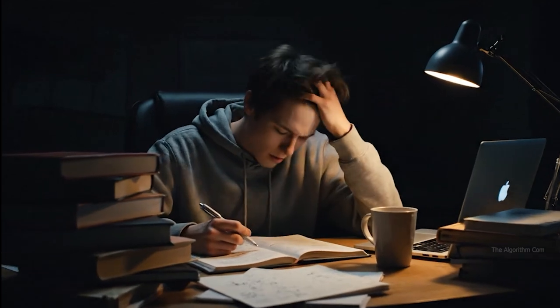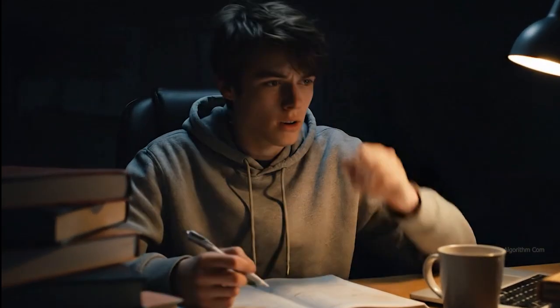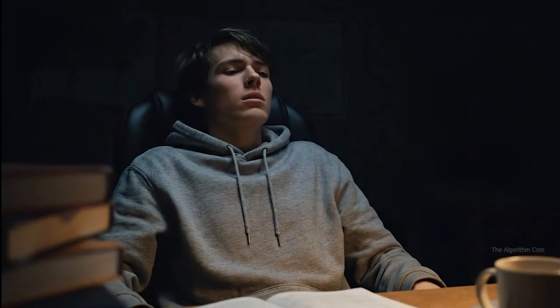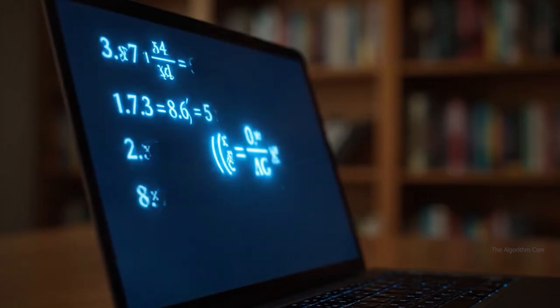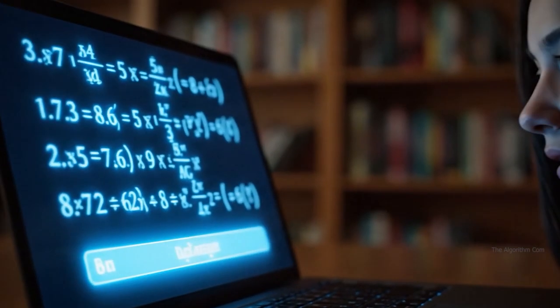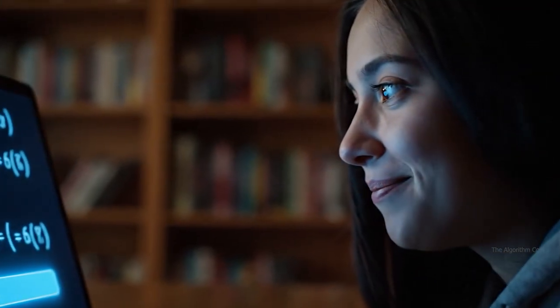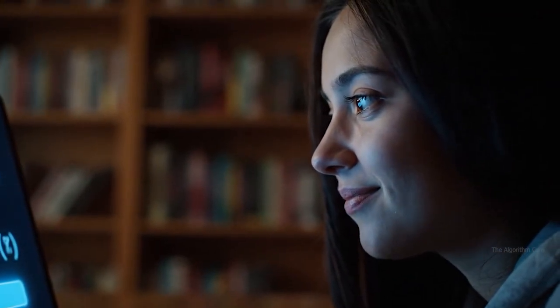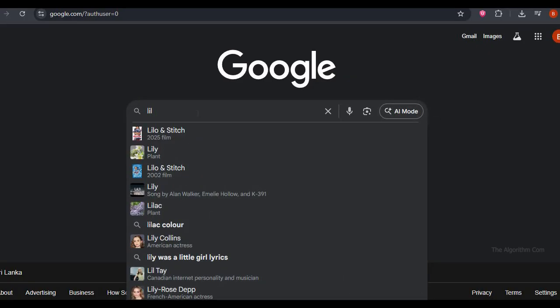Hey students, are you tired of getting stuck on textbook problems and wasting hours trying to solve them? Today I'm going to show you a secret website that gives you free step-by-step solutions for thousands of university textbooks. Trust me, once you know this, you'll never struggle with homework the same way again.